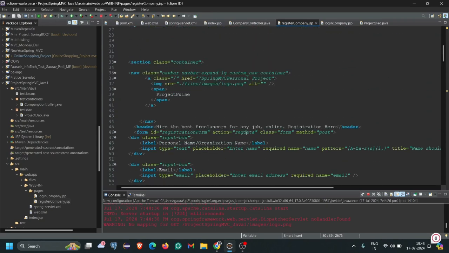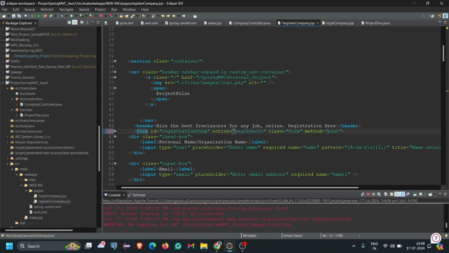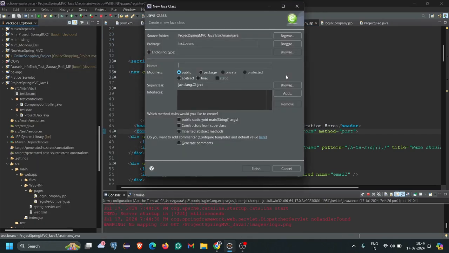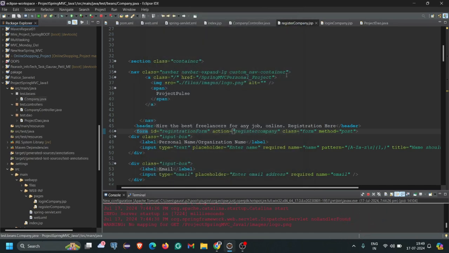Now I am just changing the mapping of that action. I am just taking it as register company. You can give any kind of mapping here, but I am just giving register company. Then we have to come to our test.beans package. Here we have to declare a class for the company, so give the name Company, because we will be taking the company data. Click on enter.